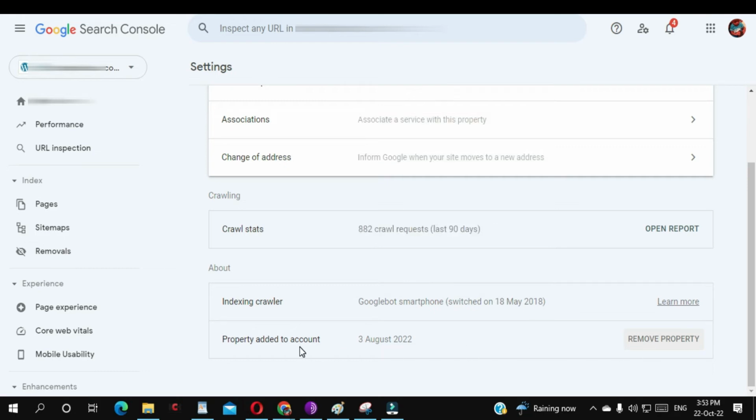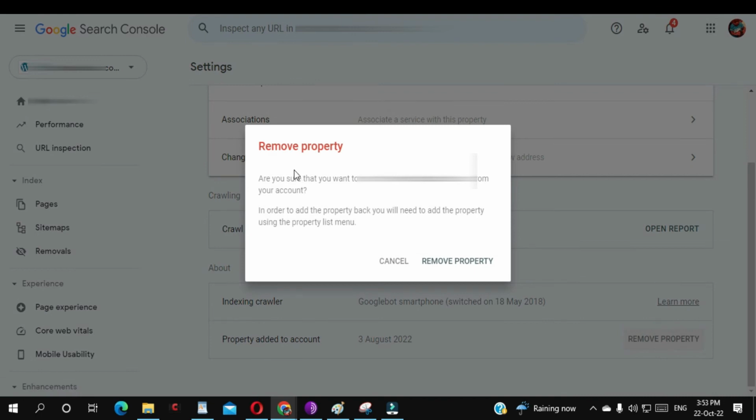As you can see here, property added to account 2003 August. Okay, so what I can do from here, I'm gonna click remove property, and they're gonna ask you to confirm. Are you sure that you want to remove this website from your account? In order to add the property back, you will need to add the property using the property list menu. I'm gonna say yes, remove property.